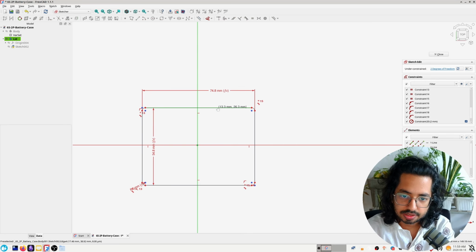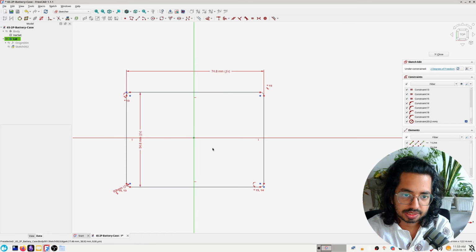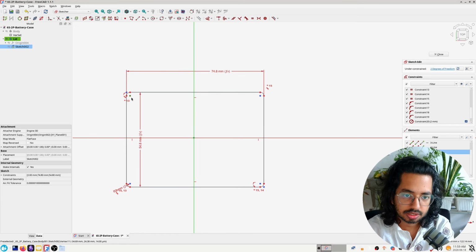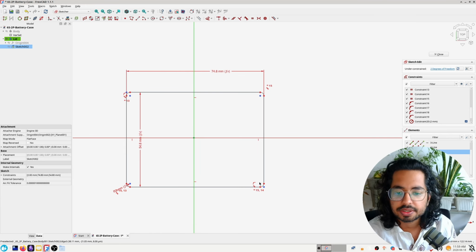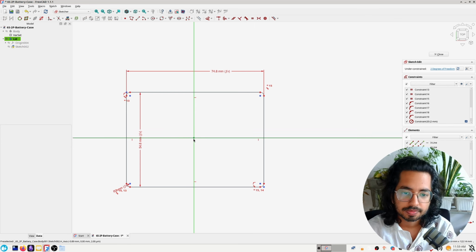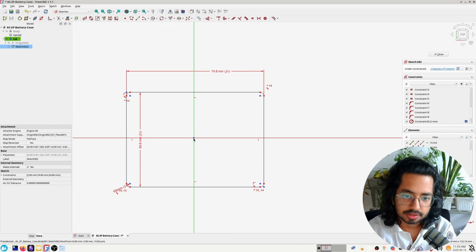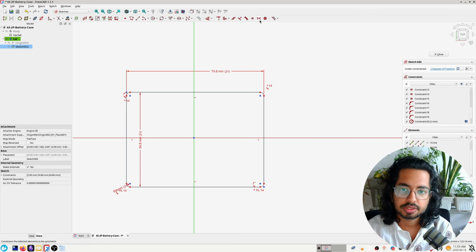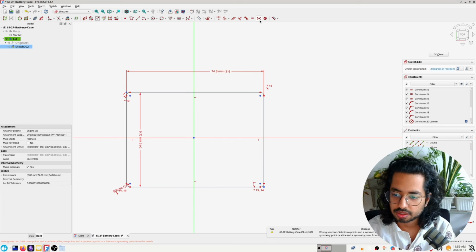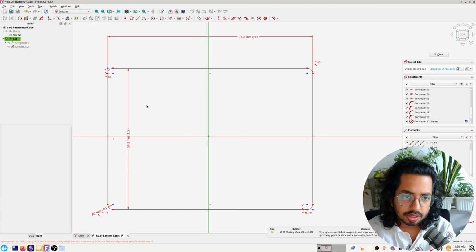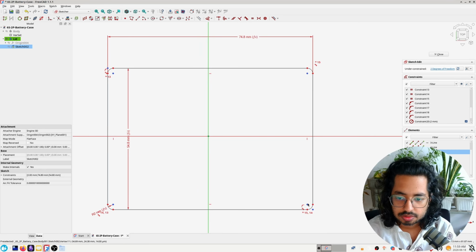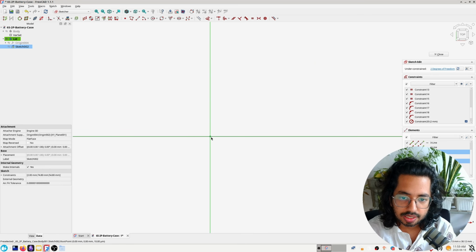Now to center this up, we can simply select this dot. The order is important here. This dot and the dot in the center. And now we need to use this symmetry constraint. Just click on it. Sorry, it did not work. Let's try that again. One, two, and the center. Make sure you are selecting the dot, not the line.